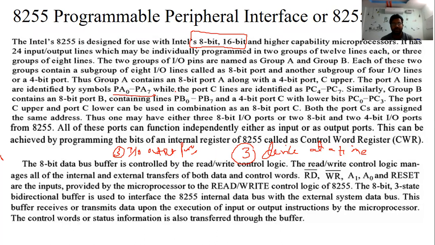PA0-PA7, PB0-PB7, and the other port is PC0-PC7, which splits into PC4-PC7 and PC0-PC3. So this one you can also use as an input and output port. By using these three ports, we connect three different types of devices, which may be input devices or output devices. Whether a port acts as an input port or output port is decided by the control.